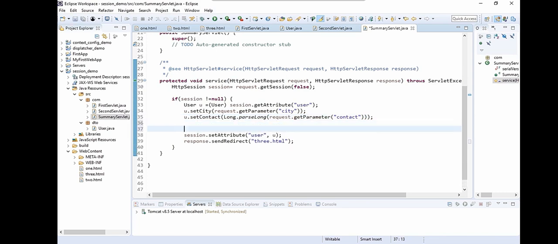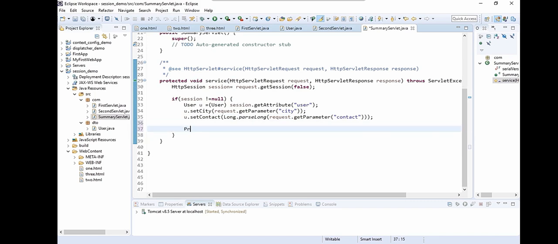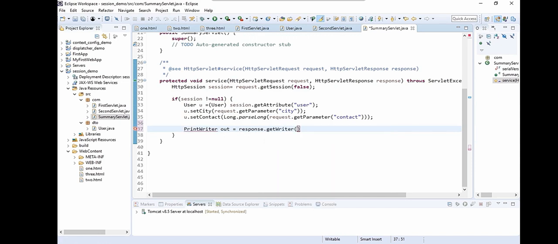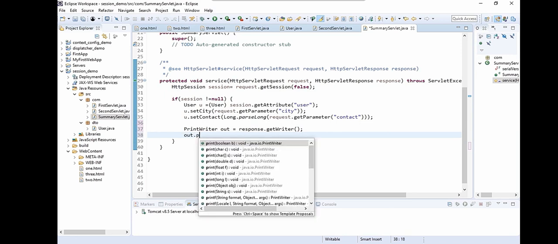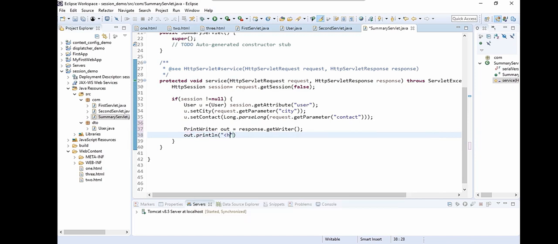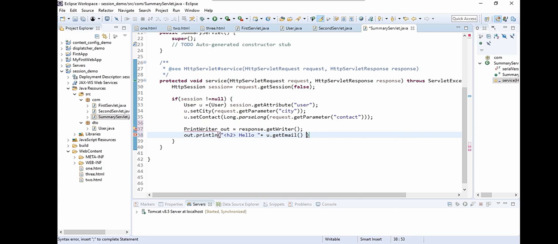Now once this is done and the object is updated, we'll create a PrintWriter object equal to response.getWriter(), out.println. We'll try and print the values that we retrieved. So we'll say hello plus userObject.getEmail(). So we'll retrieve the email plus close the h2 tag.